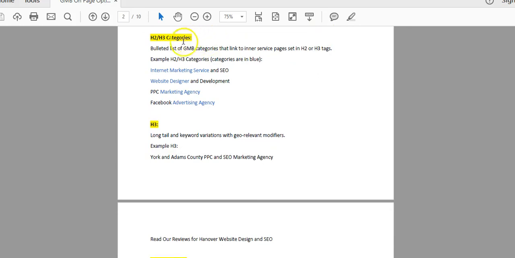The next one I do is GMB categories. And I add those to the page and I wrap them either in H2 or H3 tags, depending on what the theme looks like and how visually appealing it looks. But I make these prominent on my page. Okay, so keyword prominence. And I'll show you the example below.